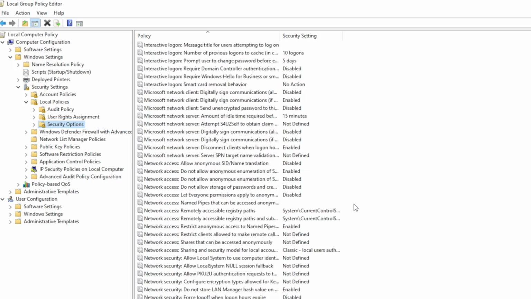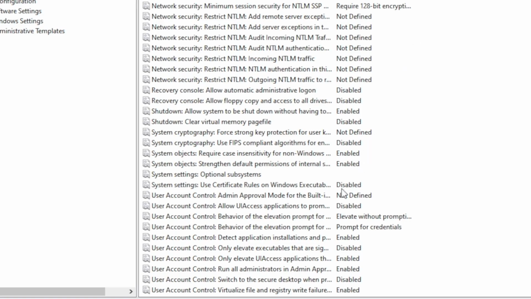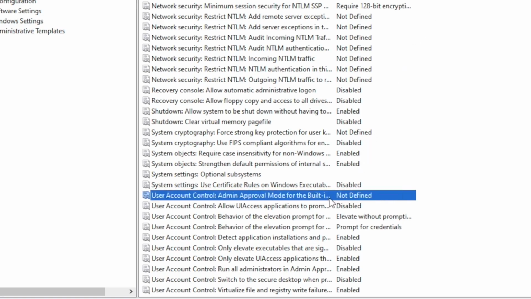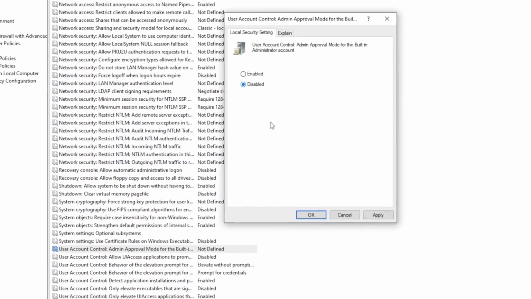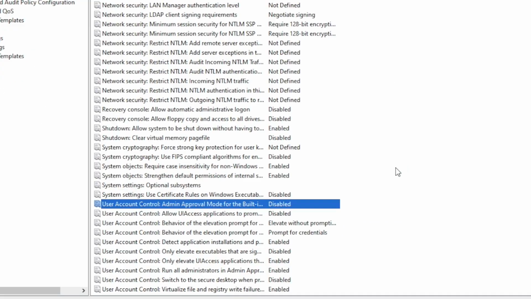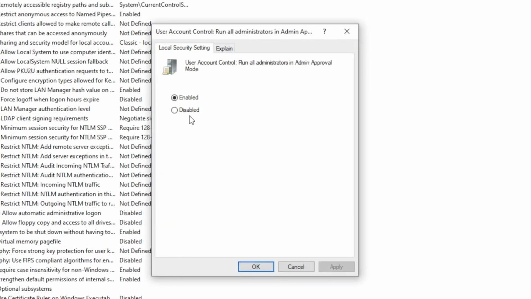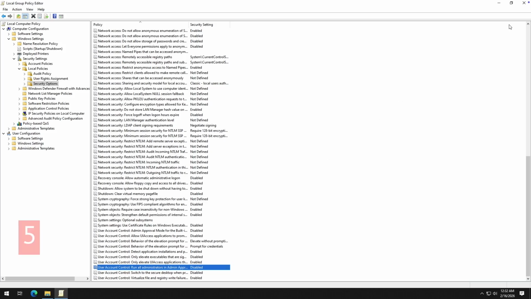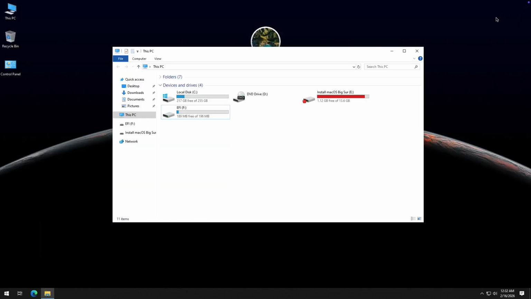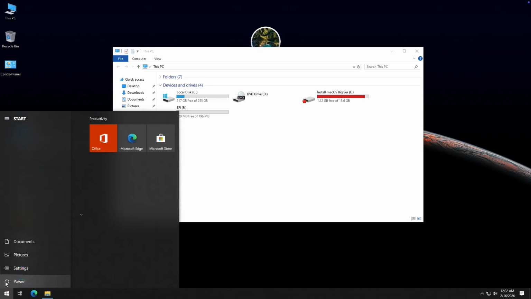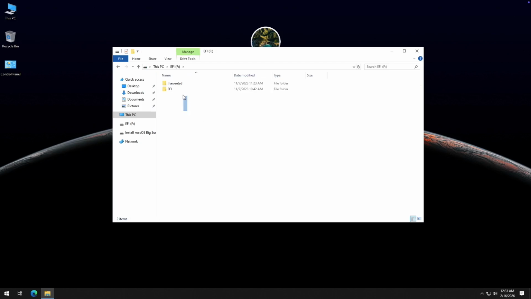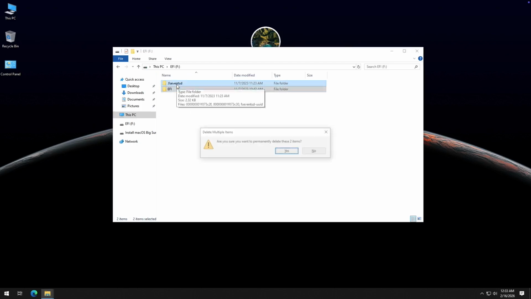Find Admin Approval Mode. Open it and select Disabled, click on OK. Now find Run All Administrators in Admin Approval Mode, and open it, select Disabled and click on OK. Now you need to restart your Windows. As you can see, the problem is solved. Now you can access the EFI partition and the main installation drive.